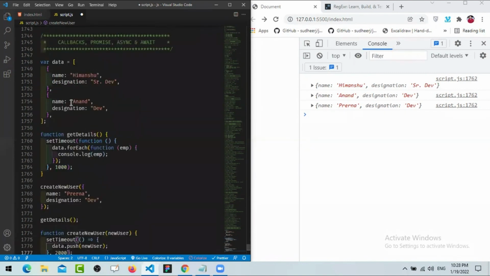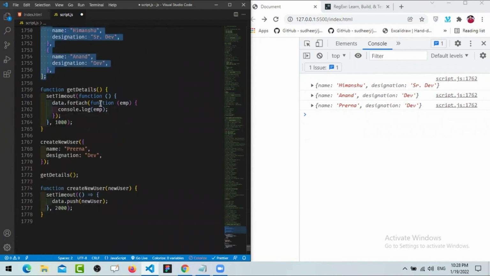Okay, so right now here we have the static data, but in real time if you are getting any data from a server, that may take some less or more time to execute that. And if there is another function which is dependent on that, okay, then first it is going to execute this one, and then later it is going to execute. So that will not work as expected.